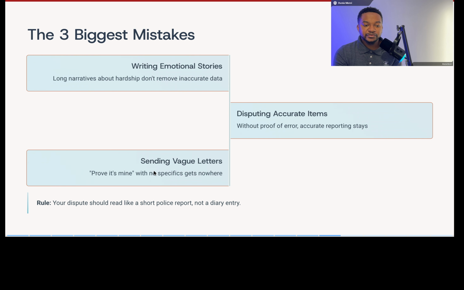So here are our 3 big mistakes when it comes to disputing. For one is writing an emotional story or an emotional letter about how you don't like the account itself because it's negative, and also you are disputing accurate items. If you are disputing accurate items, listen, I kind of want to go more in detail on this. We're gonna talk about this later, right?